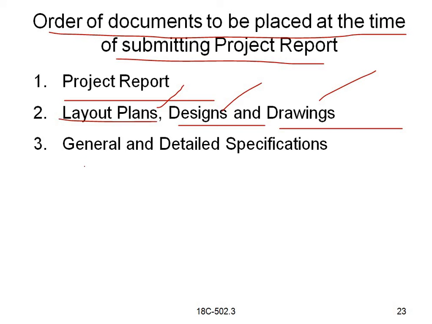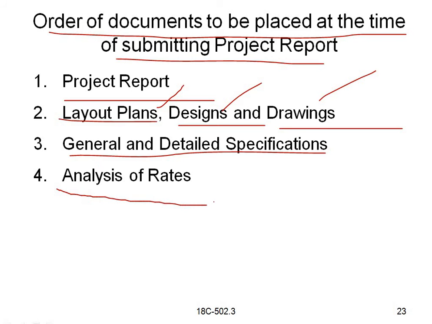And next is general and detailed specifications. For every item we will have general and detailed specifications, so that should be mentioned here. And the next is analysis of rates. The rates from the standard schedule of rates, SSR, should be shown in the analysis of rates: for cement how much, for steel how much, and for concrete per cubic meter, per running meter length how much. That totally should be shown in the analysis of rates.